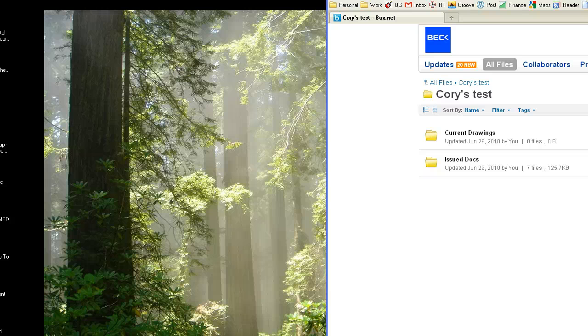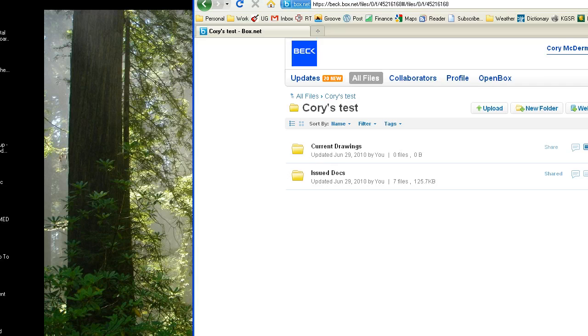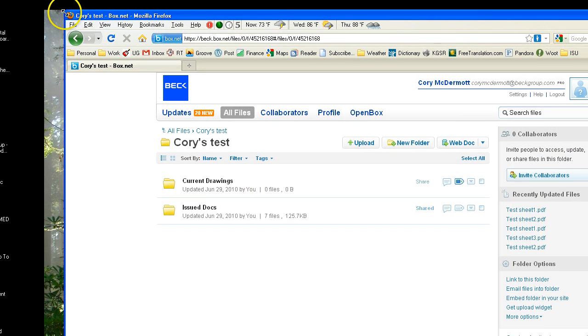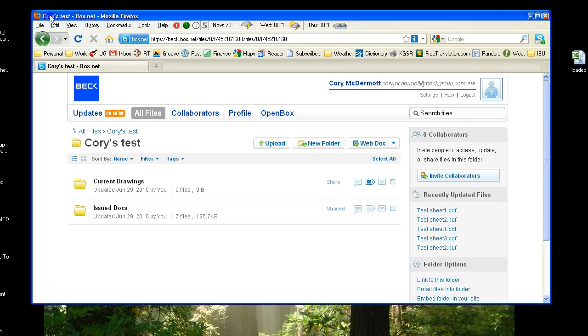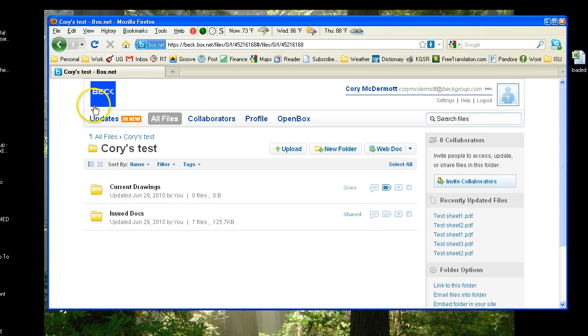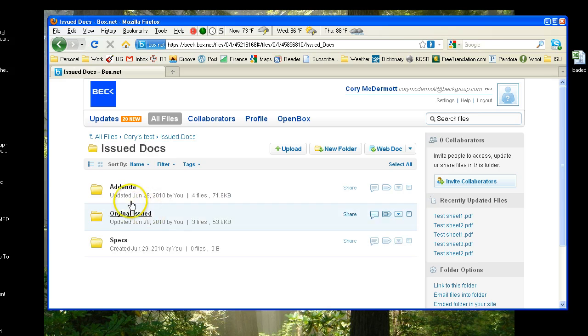What I'm looking for is additional functionality within Box.net. We are using Box.net as a general contractor and managing the flow of updated drawings, so updated documents that are coming out, updated construction documents. The basic outline of how it usually works is that we get issued documents.